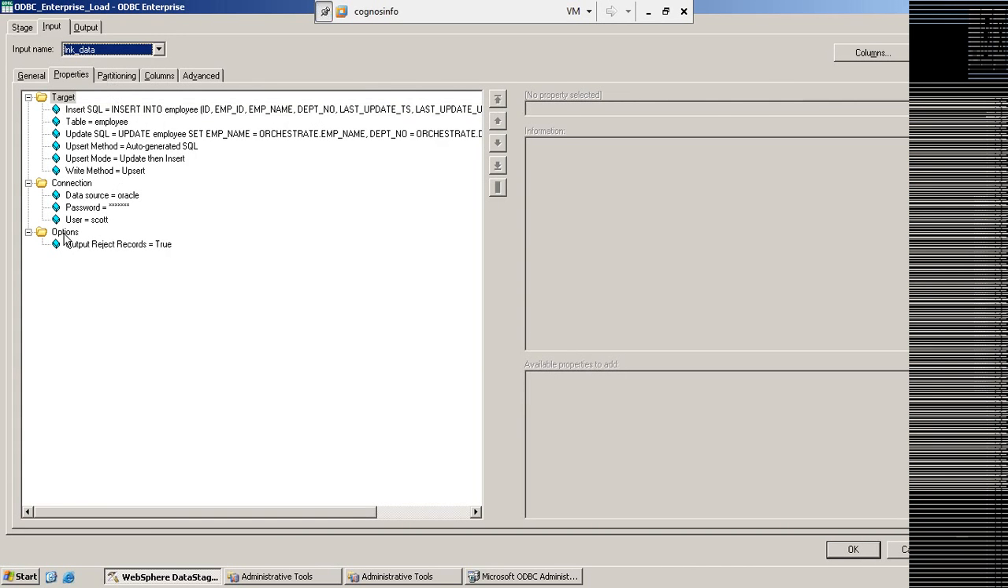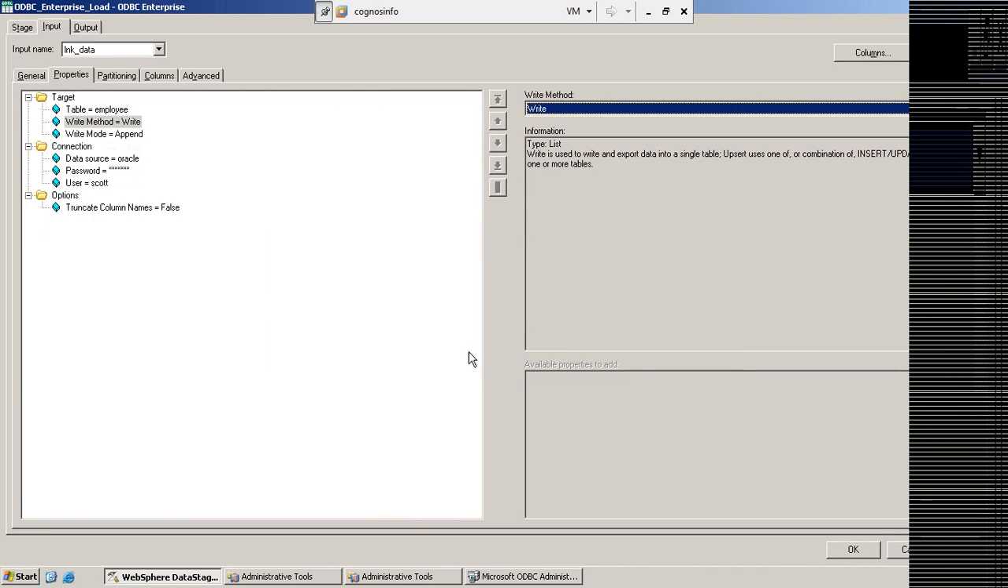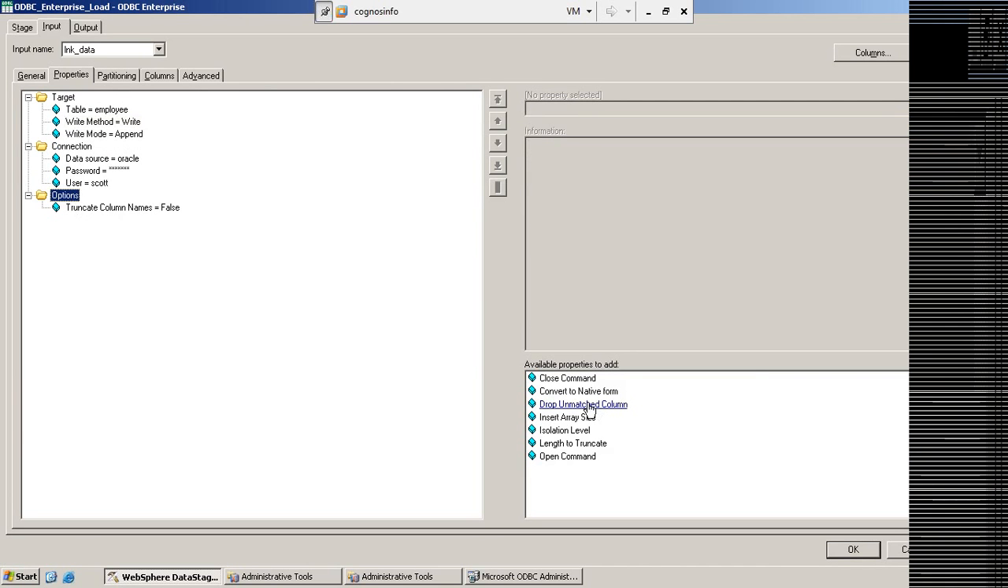You have to set this particular write method, I need to change it to write. Here in this particular options, select this drop unmatched column. What it would do, whatever column names are coming inside the link, it just looks into the employee table, and if it finds matching column names, fine. If it doesn't find a column matching with the target, that column would be dropped. You understood how this particular drop unmatched column is going to work? Any doubts?